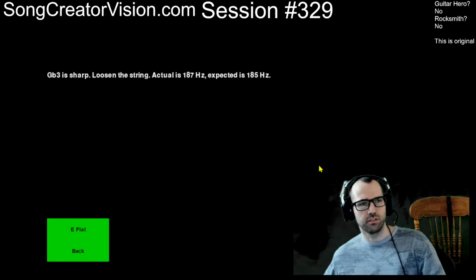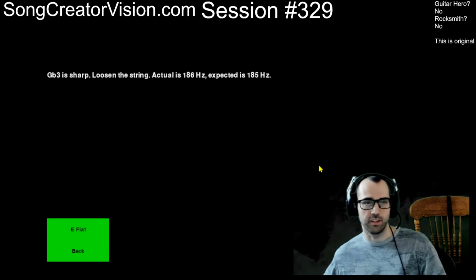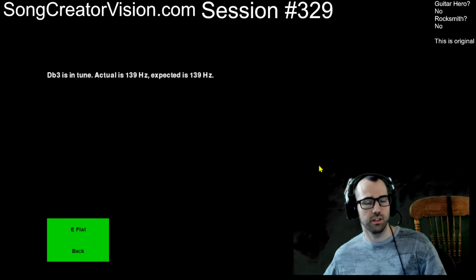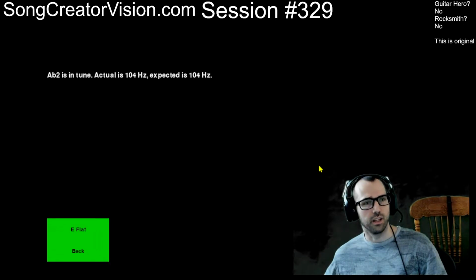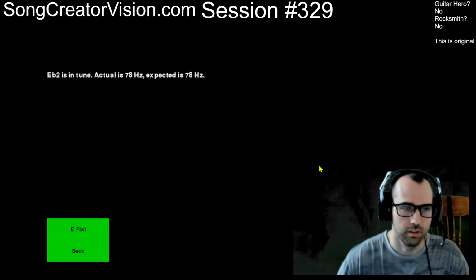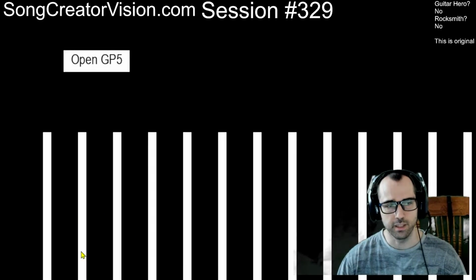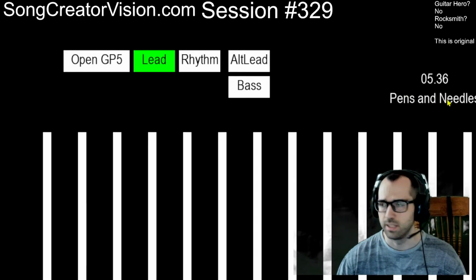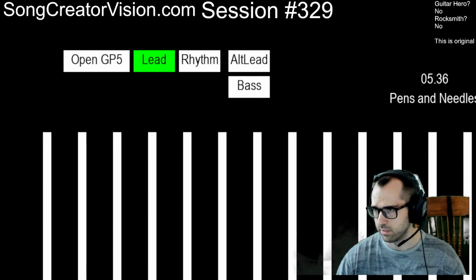And let's check the G string. It's sharp because it's off by 1. That's okay. D is sharp by... actually, D is in tune. Then go to the A string. A is in tune. And go to the E string. And I can hear it buzzing. But it's in tune. Alright. But then when I go back, it actually saves that tuning for the note detection.